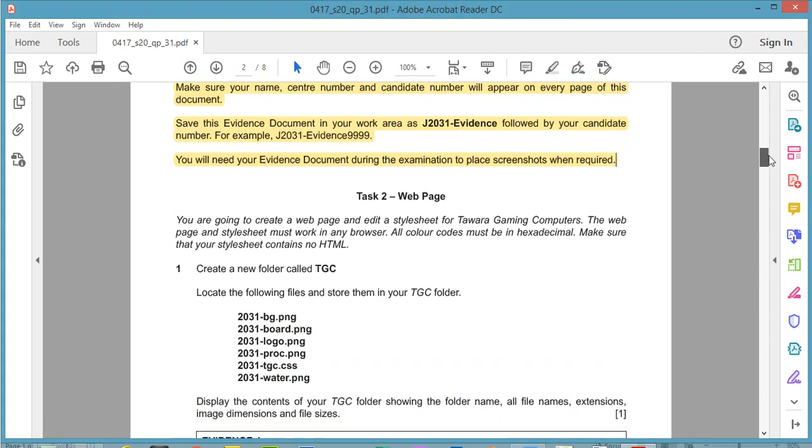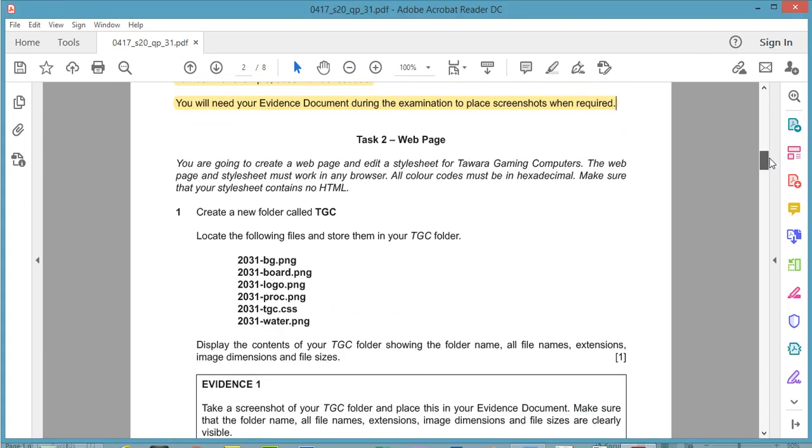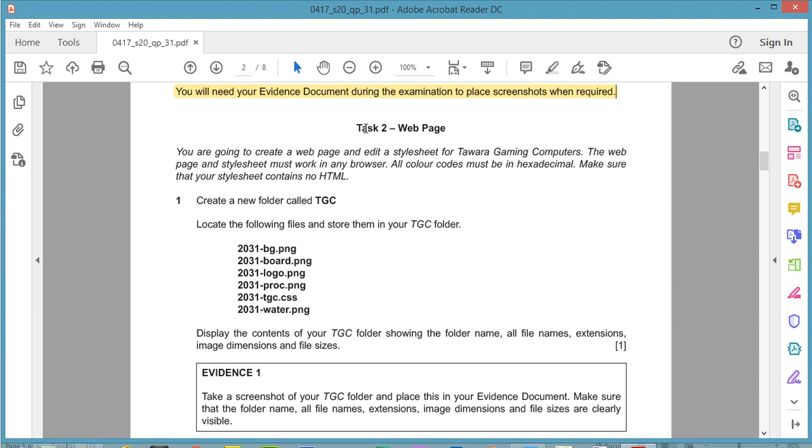Okay, so let's now look at task 2. So in this video we're going to be focusing on the website section of this paper. So let me just highlight task 2. You are going to create a web page and edit a style sheet for this company here, so Gaming Computers. The web page and style sheet must work in any browser. All color codes must be in hexadecimal. Make sure your style sheet contains no HTML. Okay, so that's just some generic information.